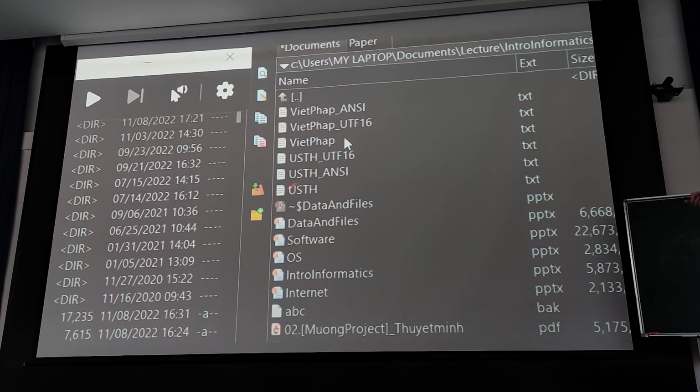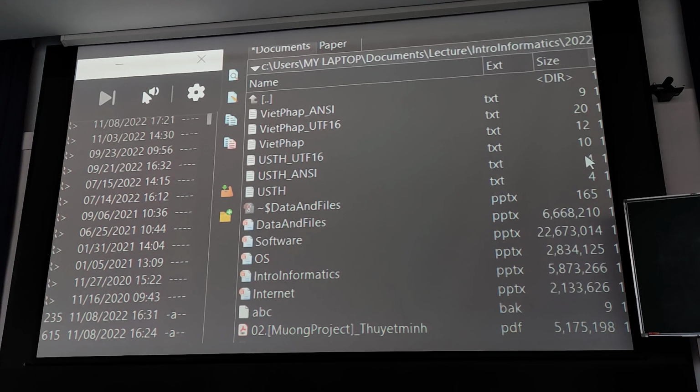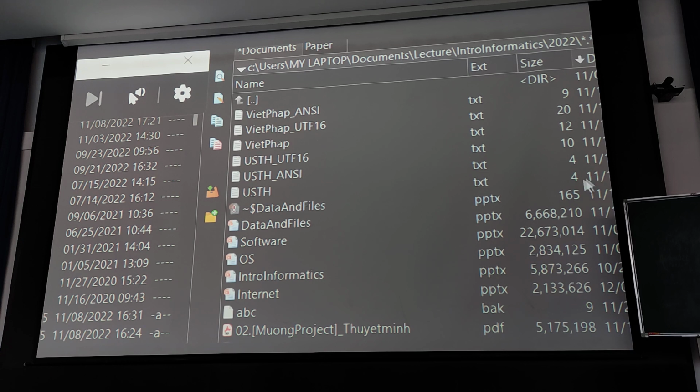For the first file, the content is USDH only. Why does the first file require four bytes? I think the length is 4 bytes. The file has how many characters? 4 letters. 4 characters, and it requires 4 bytes. For ANSI, 4 bytes. For UTF-16, it's 10 bytes. Why?